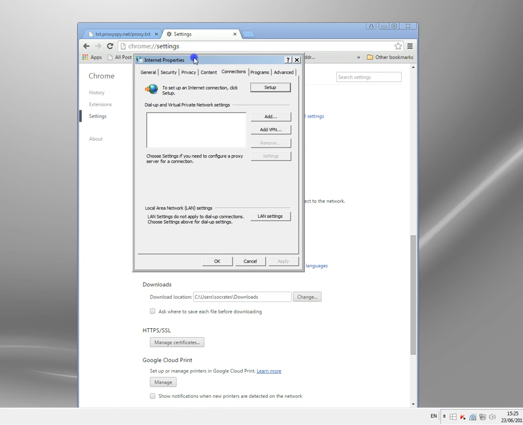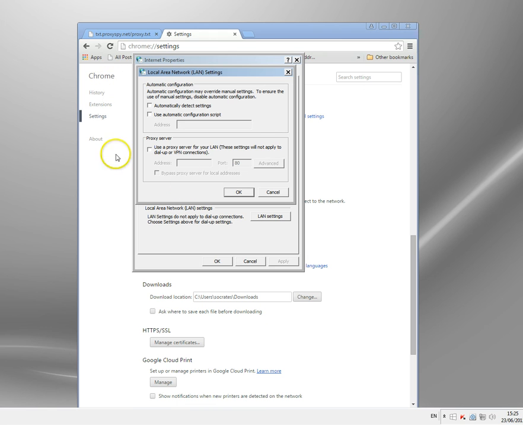And you'll get this little screen up here. I need to go to LAN settings. Click LAN settings, you get this little box. This is the same for Internet Explorer and Chrome. They both use the same. Firefox, Safari will have different settings. I'm sure you'll find them.